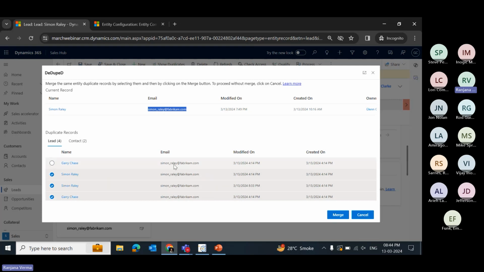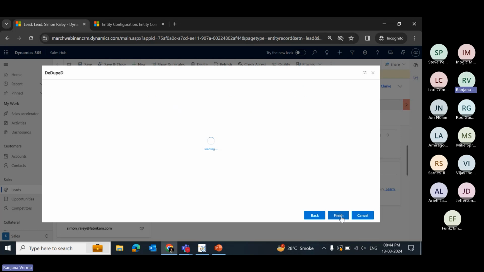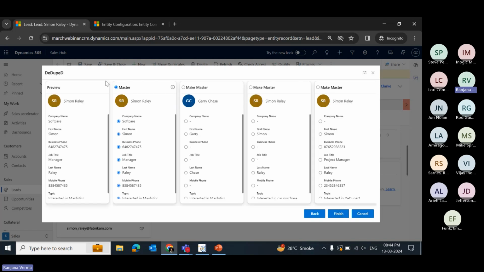Let's say you don't want to merge this one, the rest of the three you want to merge. So you can select one by one. You can pick and choose how you want, and click on this merge button over here, right? When you click on this merge button, it is going to show you the preview of how the final lead or the final work would look like.